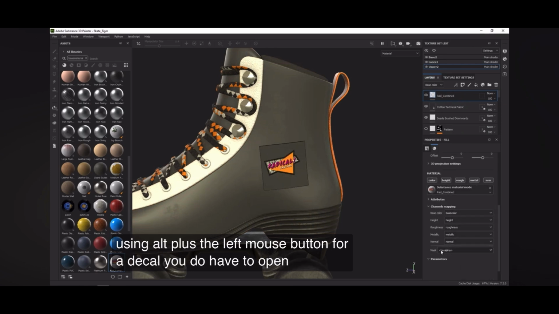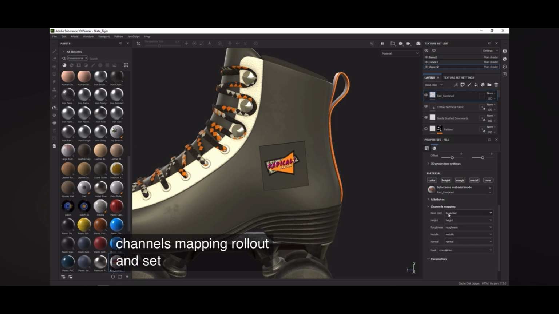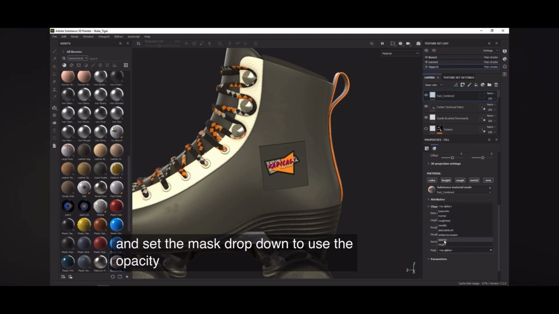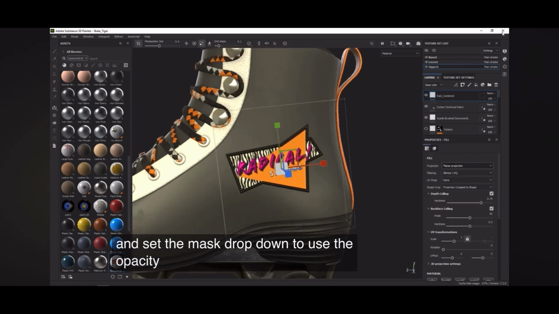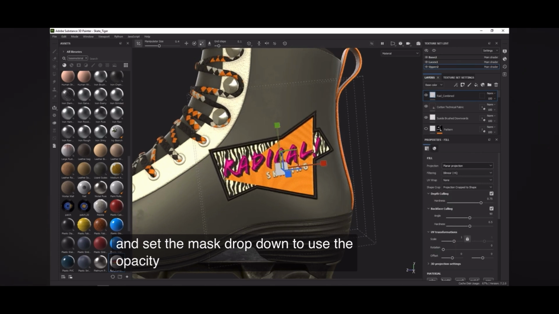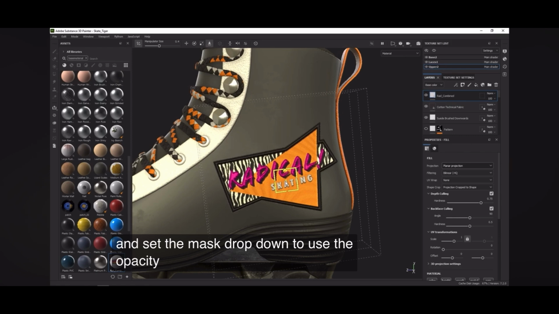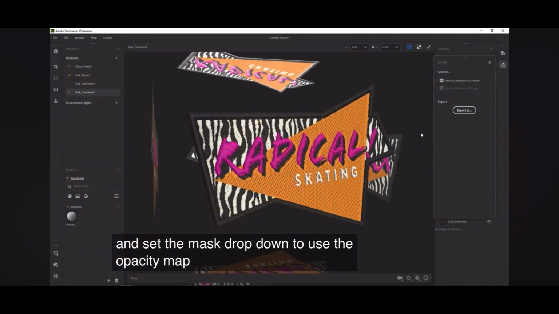You do have to open up the channels mapping rollout and then set the mask drop down to use the opacity. So opacity we map.